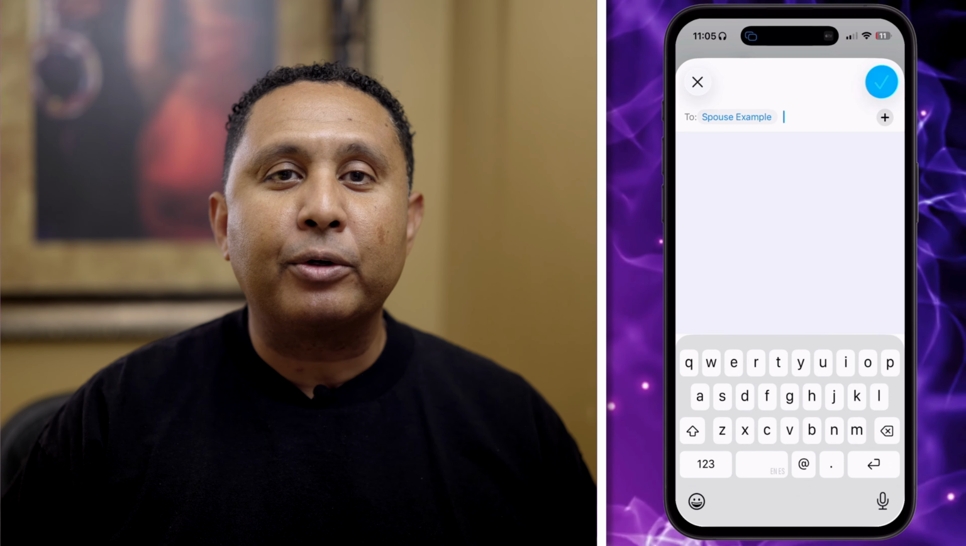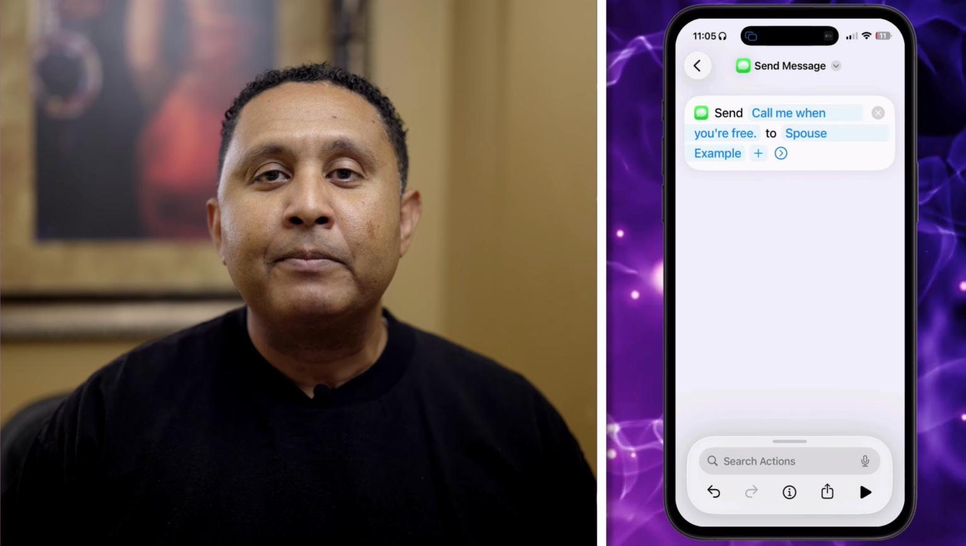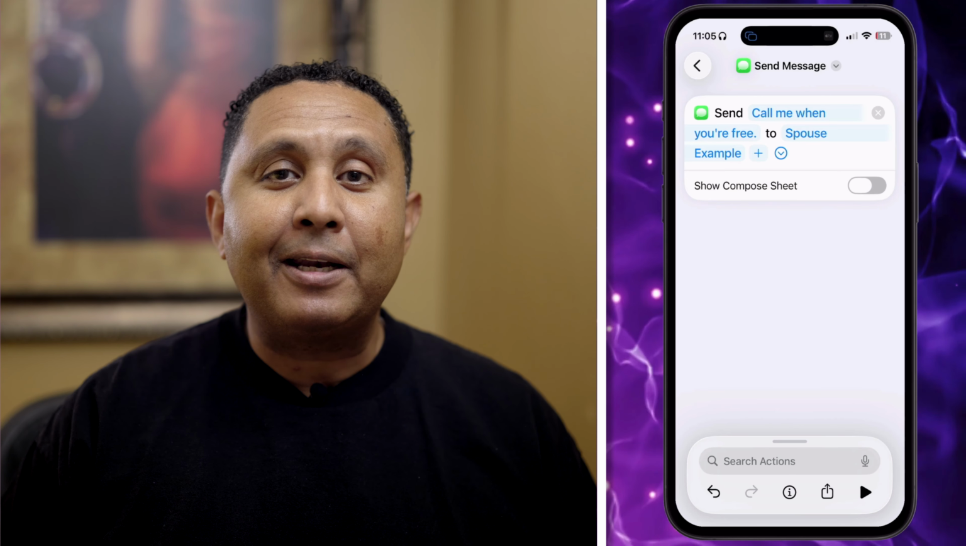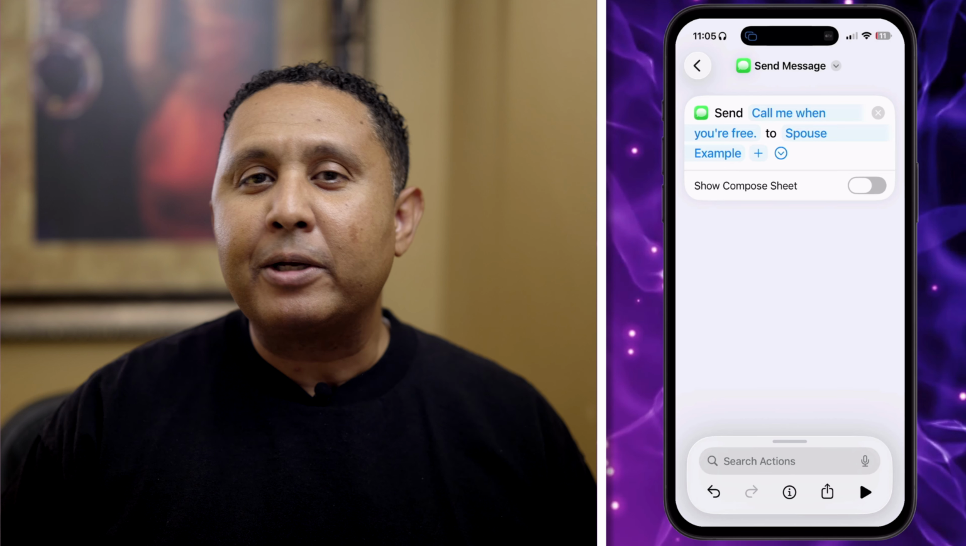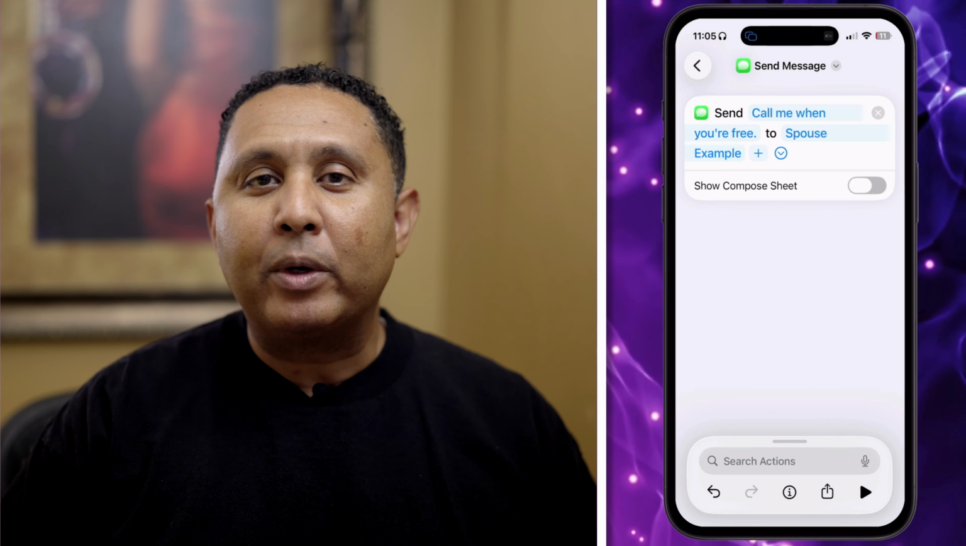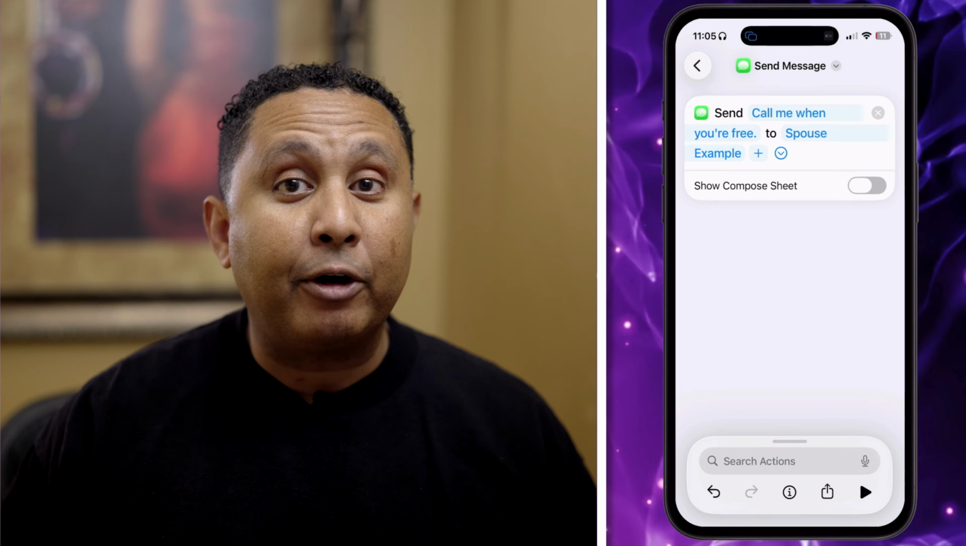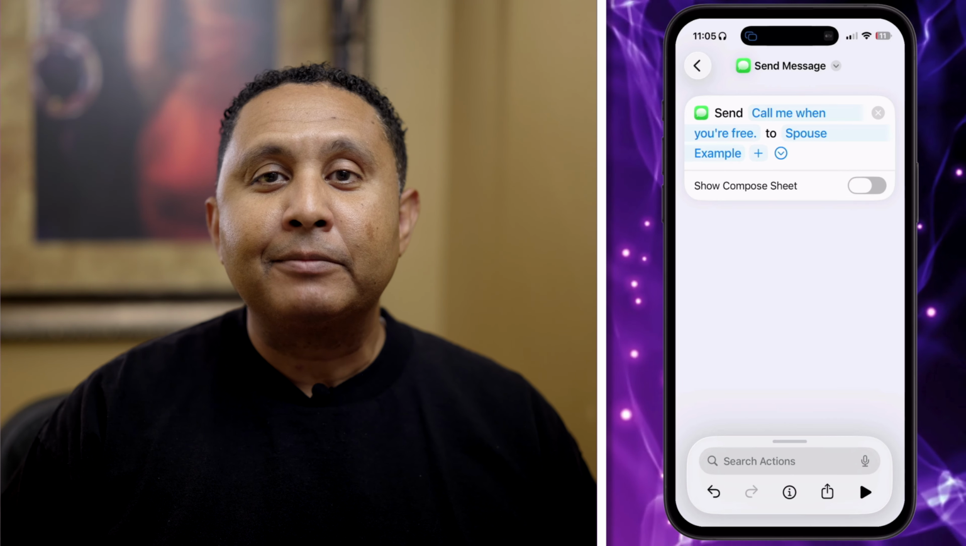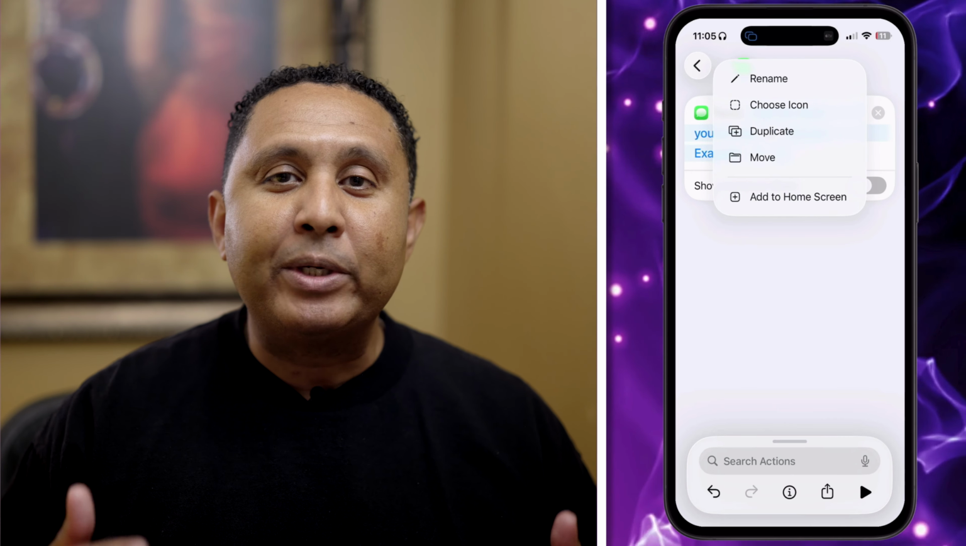Tap the blue check circle to save the recipient. Tap the options arrow to expand the send options. Decide whether to show the compose sheet. With this off, the message will be sent when you run the shortcut without waiting for you to confirm. I'll leave it off. Tap the arrow at the top and let's rename this shortcut.